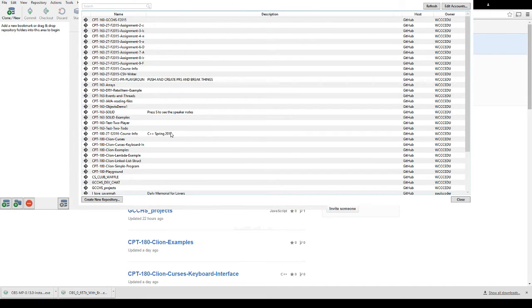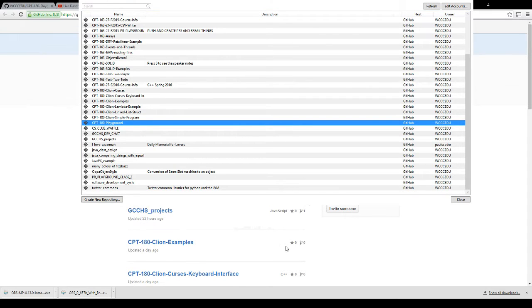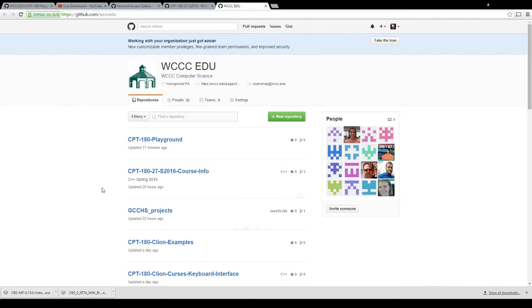Now, I've made this playground, which shows up right here. This is the one owned by WCCC EDU, and that's the most important thing to realize right now. So we're going to go back to the browser. We're going to fork it so we can have our own copy. So we click on that repo, and you can always tell who owns it by looking at this part of the description. And then we'll click Fork.